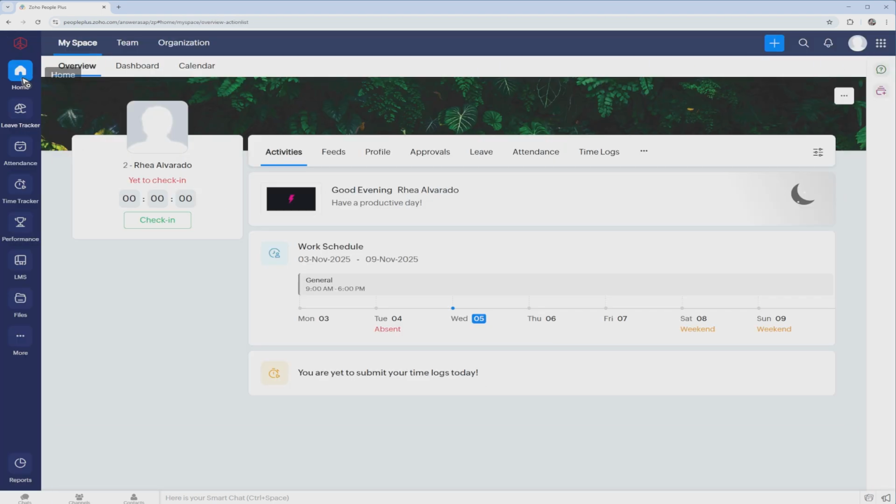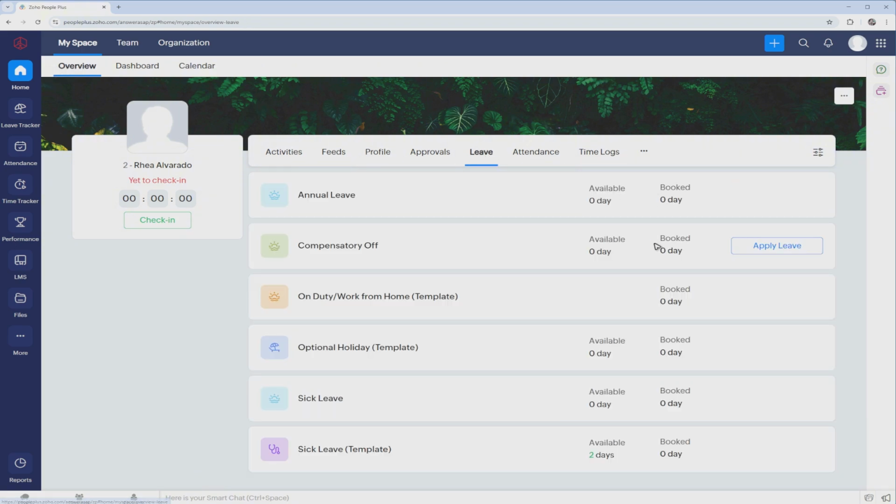Another option is by going to Home right here. And in these tabs, just click on Leave. And you'll have a ton of options and you'll be able to see the available days for this specific leave.